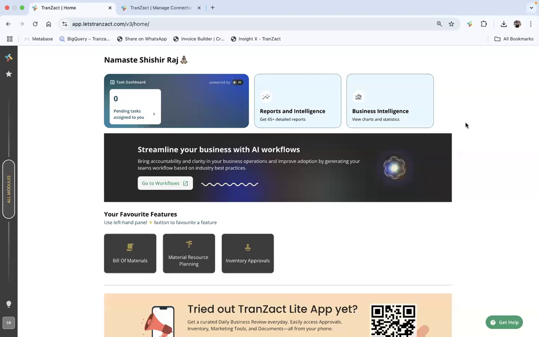Hey everyone, so recently we have come up with a new functionality that is bulk edit and delete of buyer and supplier. So for a very long time you guys were asking for the same, and now we have released this functionality. Let me show you how you can use this and how it will be helpful to you.